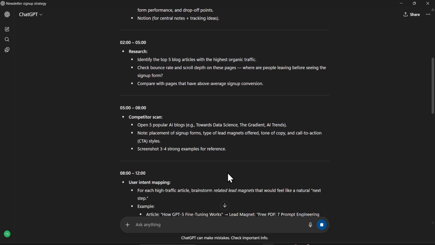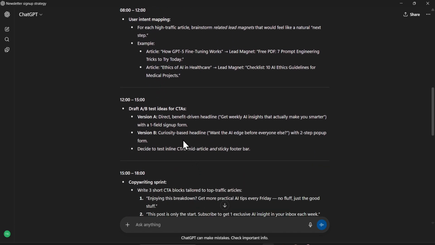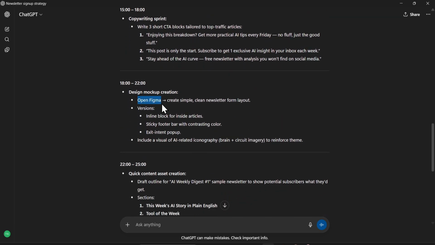It continues by drafting A/B test ideas for calls to action, planning a copywriting sprint, designing mock-ups in Figma, and even creating a content outline for the first newsletter. This isn't just a list, it's a comprehensive workflow that a real marketing professional would follow.